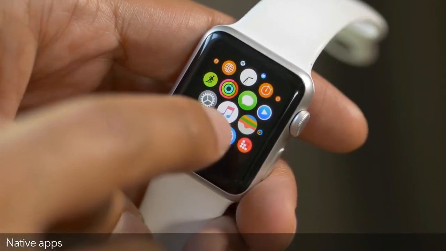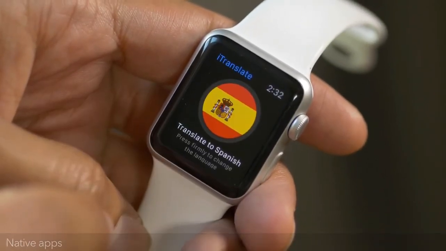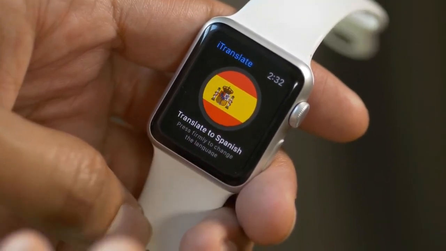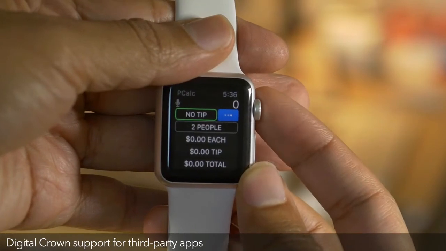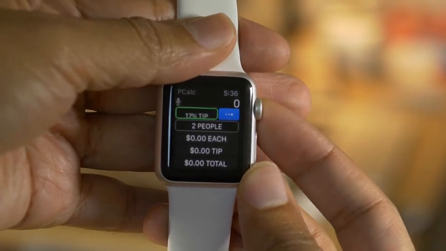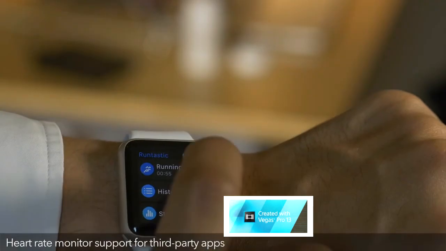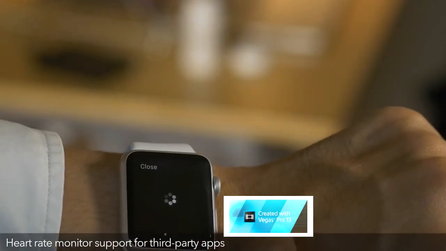Another big feature for watchOS 2 is the presence of native apps. That means these apps run directly on the Apple Watch, resulting in faster times. You also have Digital Crown support for third-party apps, so apps like Peakout can use the Digital Crown for input. And you also have heart rate monitor support for third-party apps.